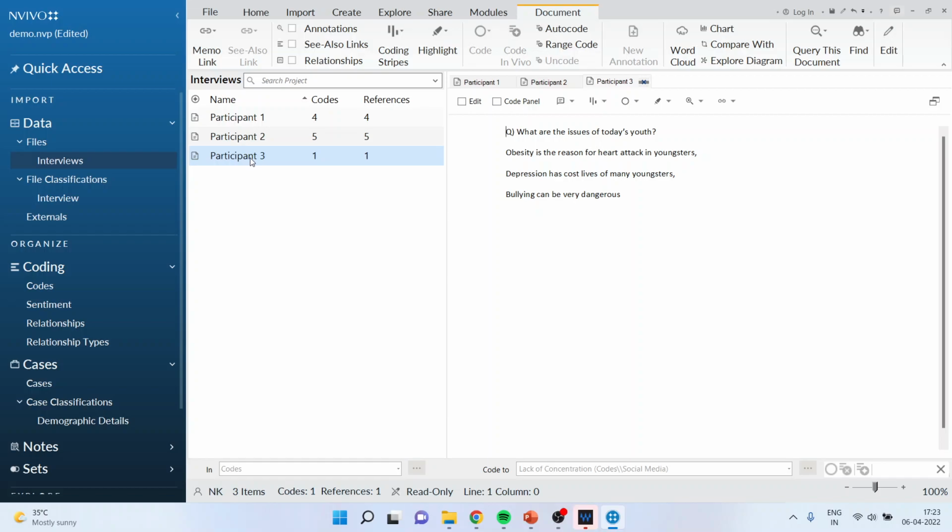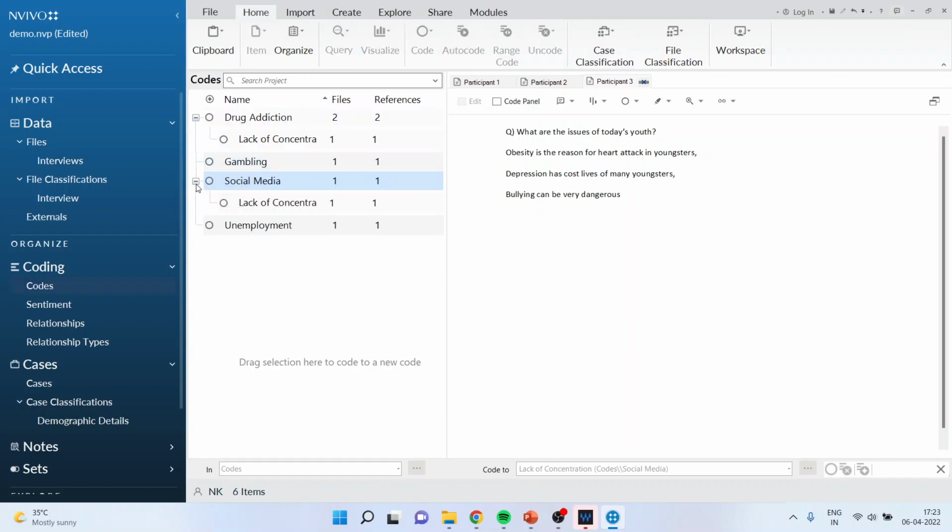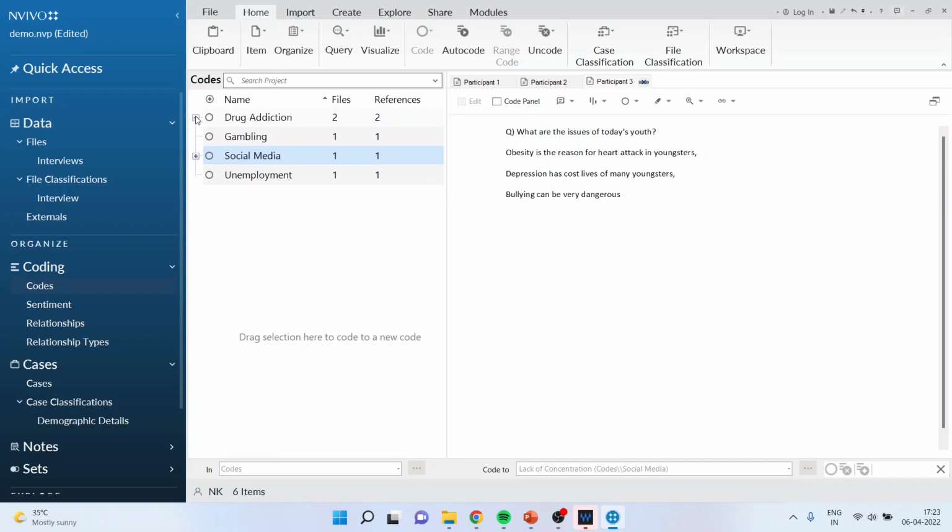What are the issues of today's youth? I will activate the codes, and this person feels that obesity is a major problem. So obesity is the reason for heart attack in youngsters. So I feel that obesity is because of the sedentary lifestyle. Do I want to create the code? Is it necessary or not?